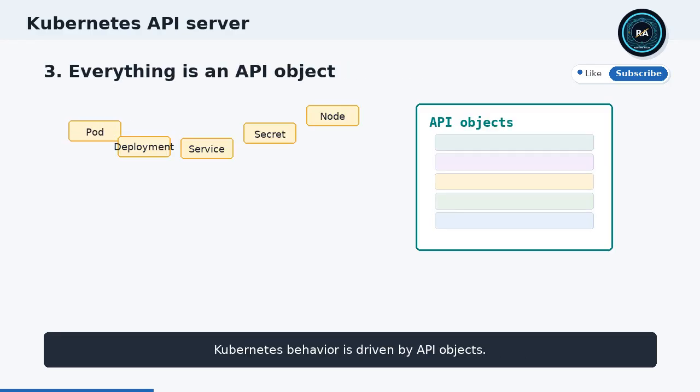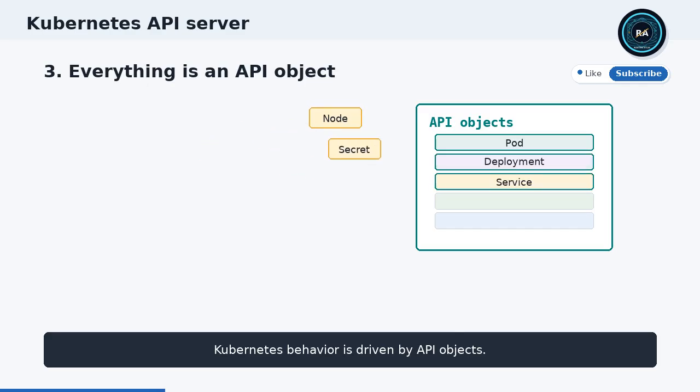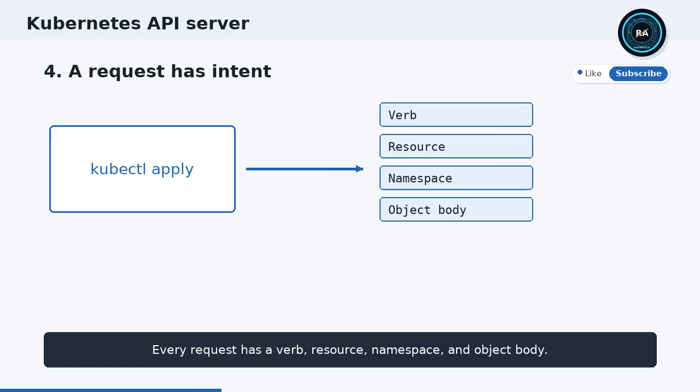A pod is not just a thing running somewhere. It starts as an API object. A service, a deployment, a secret, and a node are API objects too. The API server is where those objects are accepted and served. When kubectl sends a request, it carries intent. Create this pod. List these services. Patch this deployment. The API server sees the verb, resource, namespace, user, and object body.